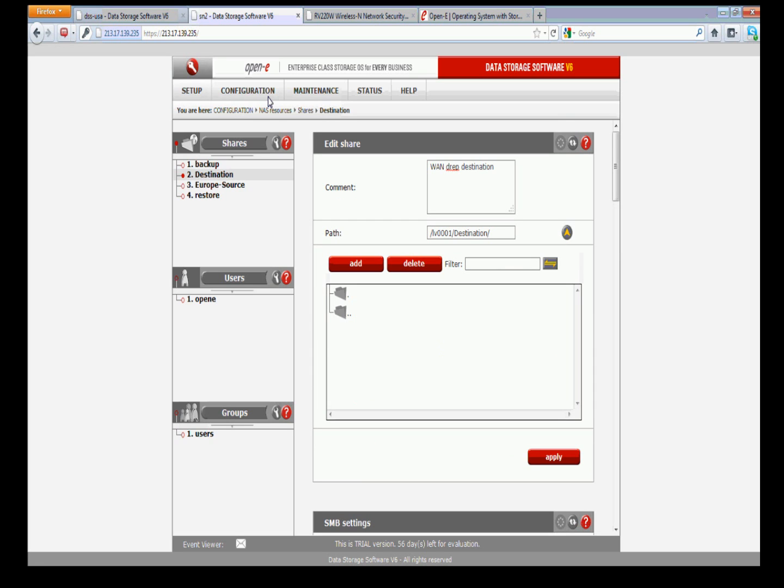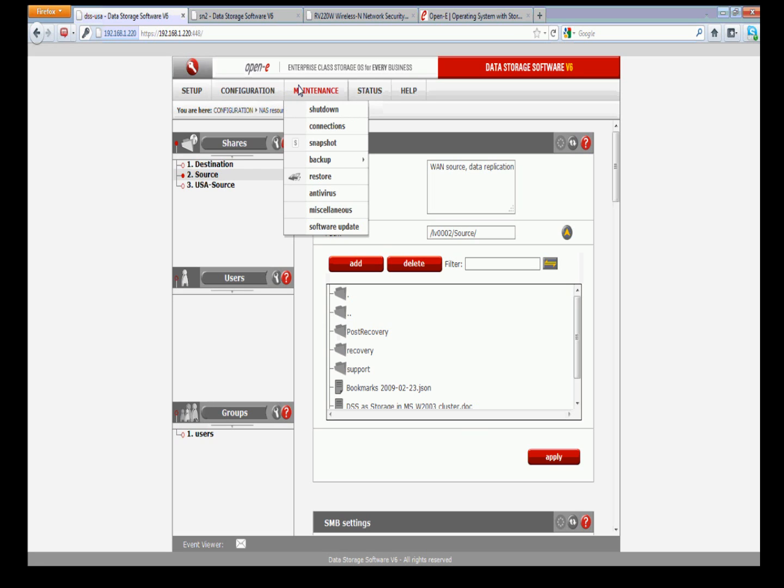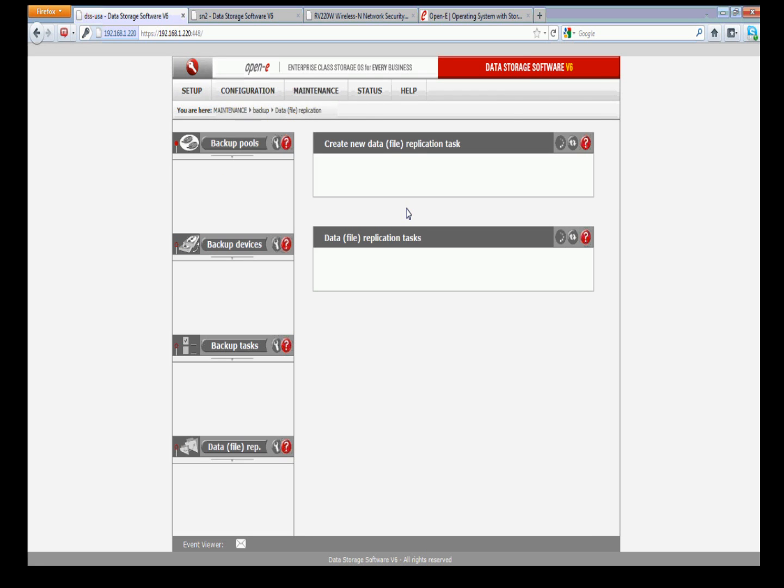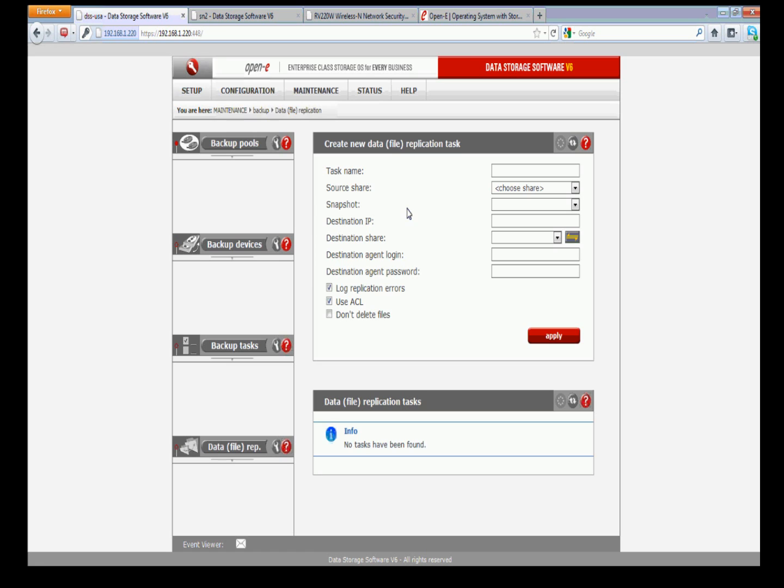Now once this is completed, let's go ahead and bring it up to the top. We know that we have everything set up. There's no files in here. Now let's go back to the source here in the United States. We have our files. We already have our snapshot. We've enabled the data replication, and now at this point we're ready to go into maintenance, backup, and then get ready to start our task.